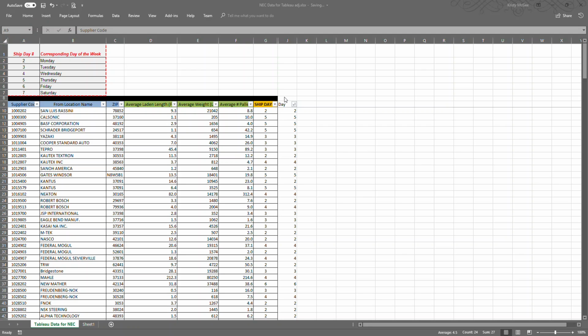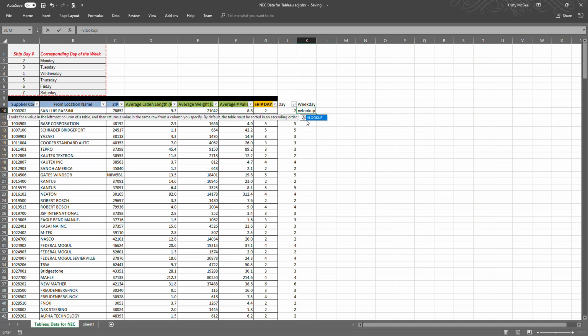All right, so what we can do is the weekday over here, just in case anybody needs to see both of them. I am always a proponent of giving too much data. So we're going to just do a simple VLOOKUP for this within this section. And I'm going to want what's in the second column.